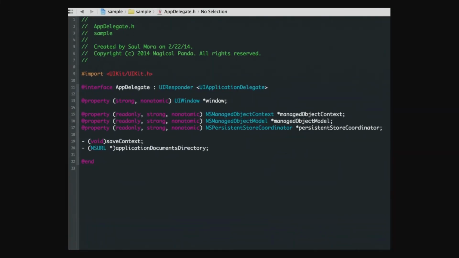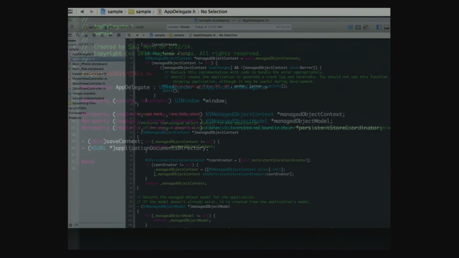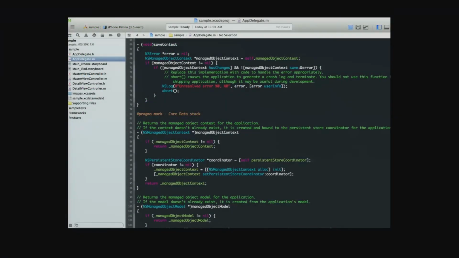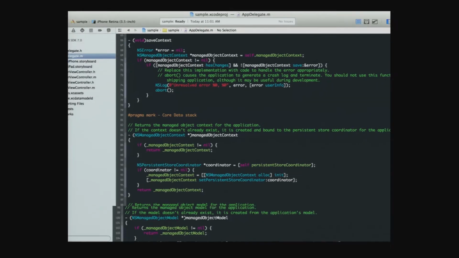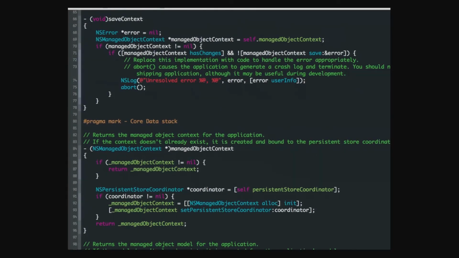And by default, you get this app delegate, and it's got an instance of all those objects as properties on the app delegate. And you have a save context method here. But you have those base objects that I told you about, the coordinator, the model, and a context to work with. So this is your primary way of interfacing with it. So we can go into the actual code here. We have a save context method.